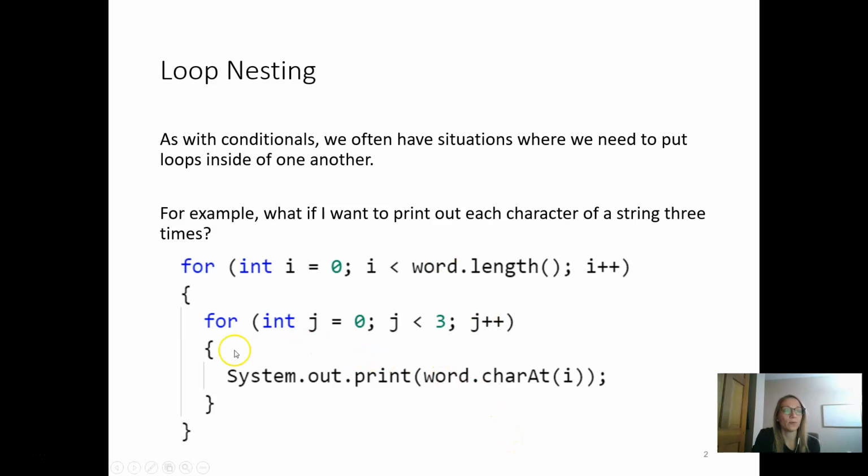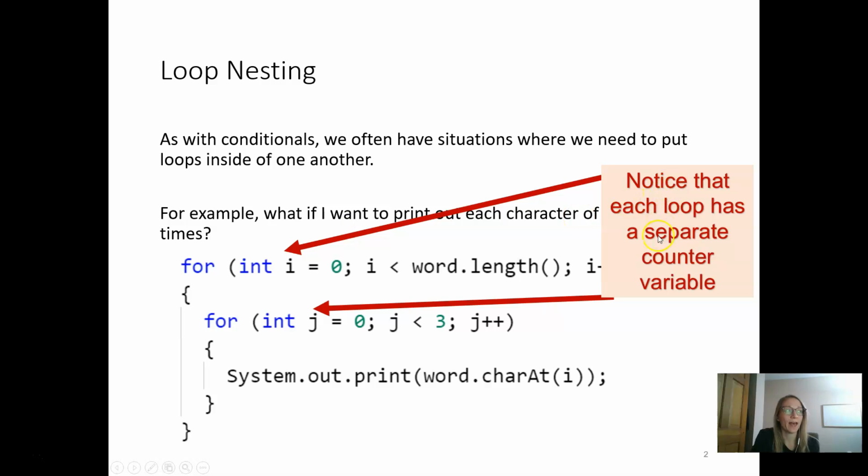So here what happens is I first start with i equals 0, then we jump right into this inner loop. Now we have j equals 0. Notice with nested loops that there's a separate counter variable inside. So the first loop starts with an int i, and then the second loop has to be something other than i.